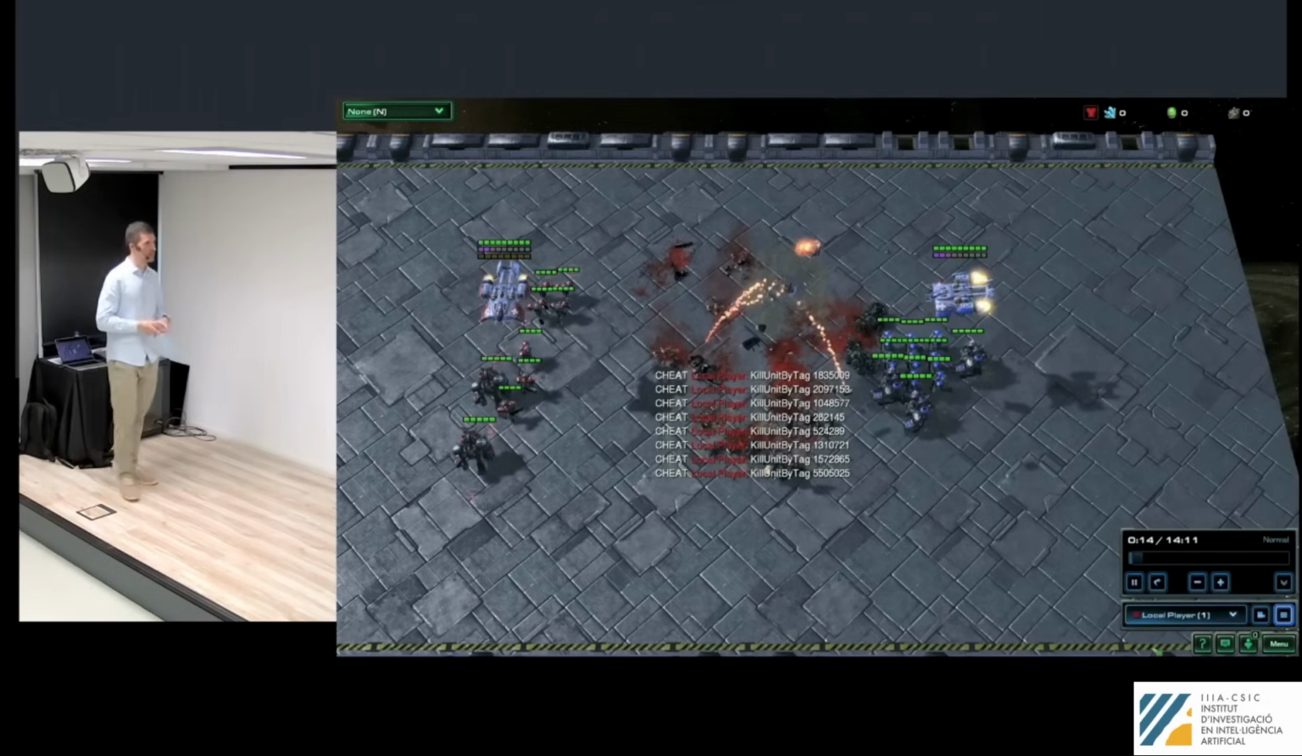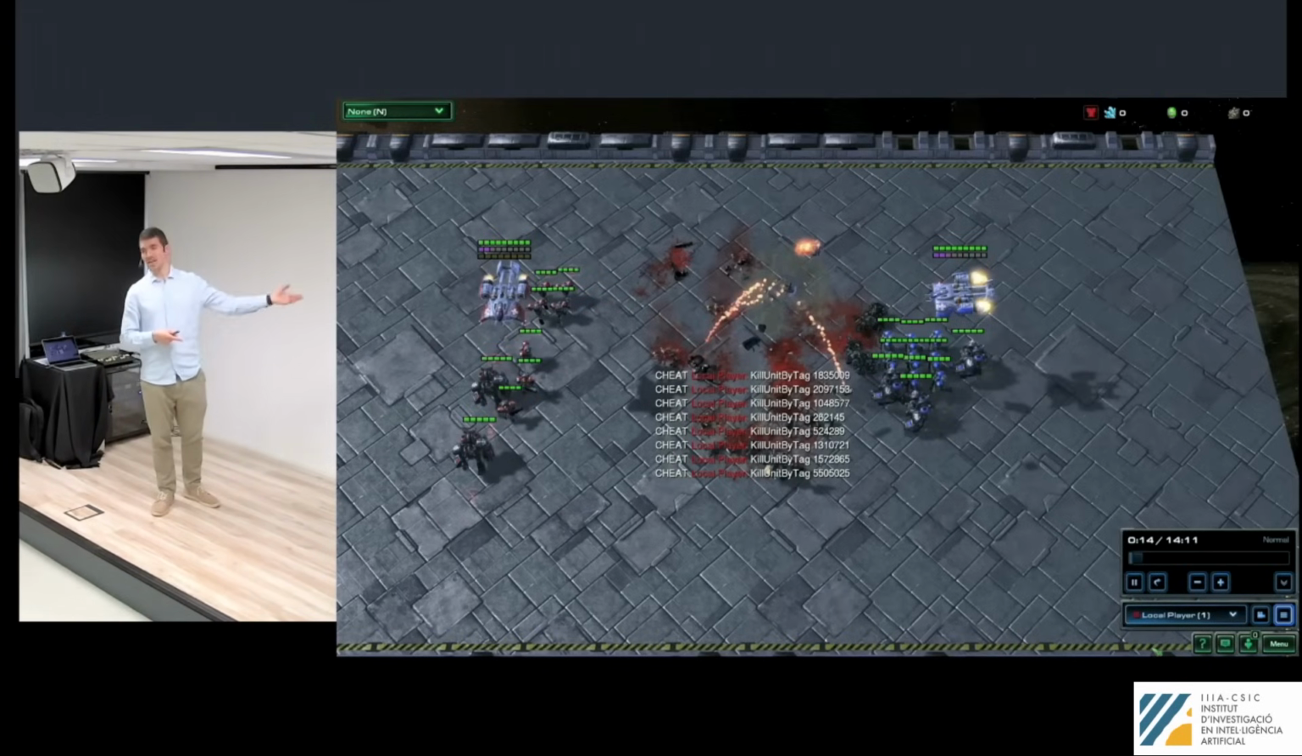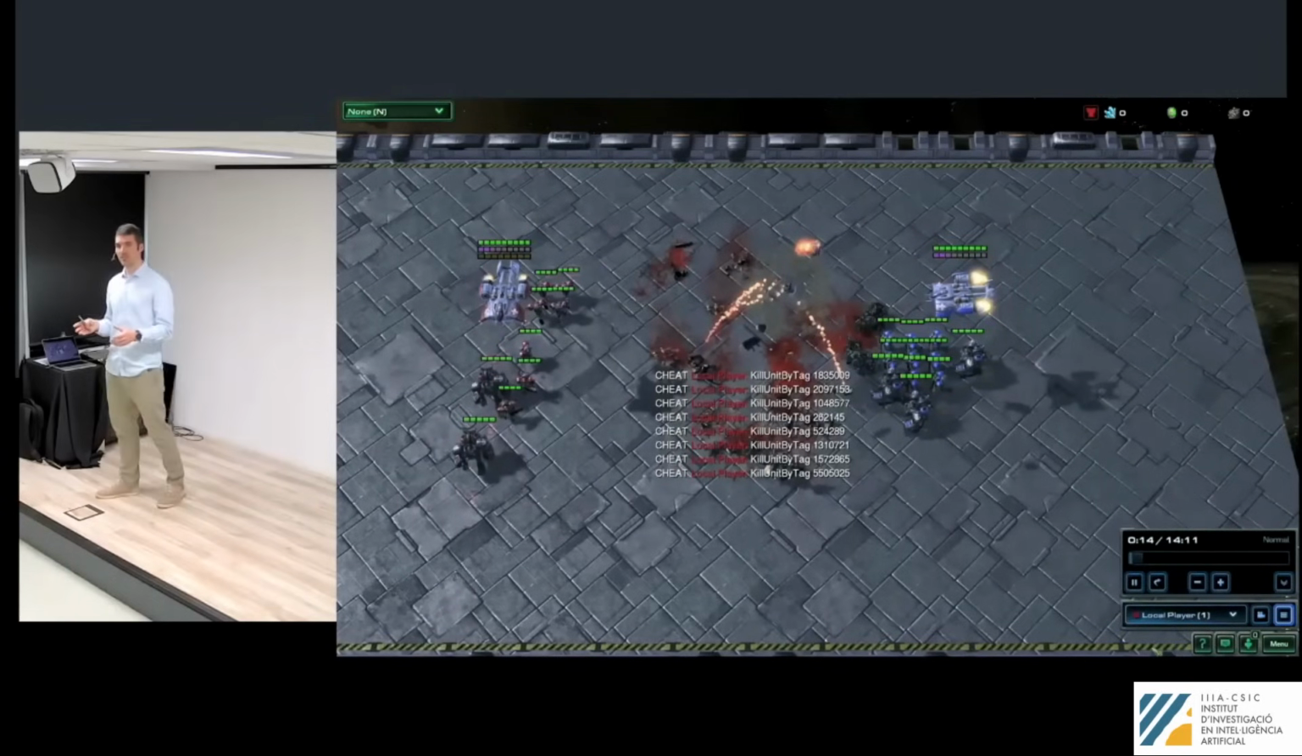AlphaStar was one of these big show-off projects from DeepMind where they basically played the entire game of StarCraft 2, not just an isolated battle scene, but actually they played the whole thing from start to finish against professional players. So that means you start with just a building and some building units. You have to build your whole base. You have to collect resources. You have to build your whole army.